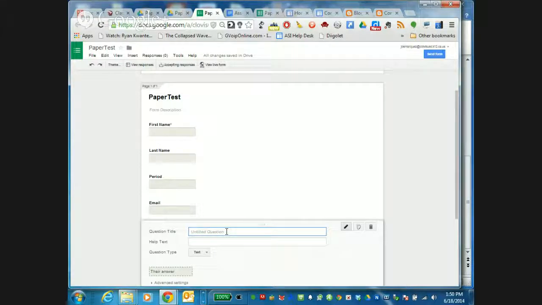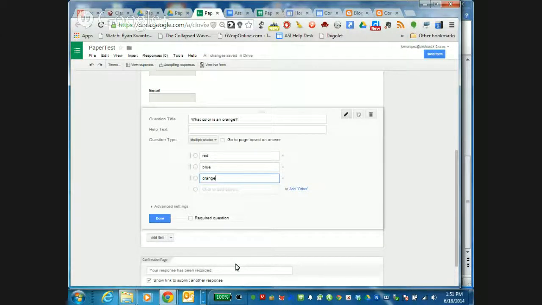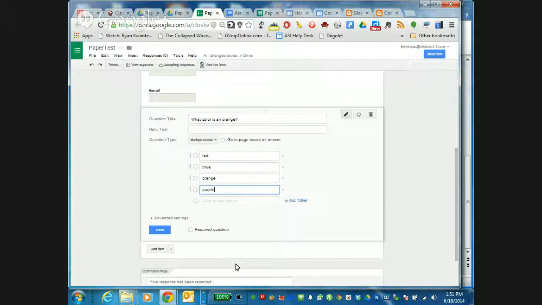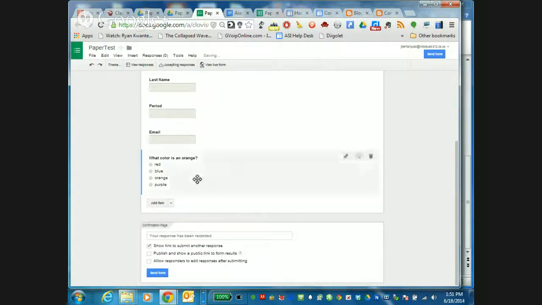So quiz question 1, what color is an orange? Now you can leave it as an open-ended question, or you can leave it as a multiple choice question. And if you do it as multiple choice, you can put in red, blue, orange, purple. And notice those will be their options on the quiz.